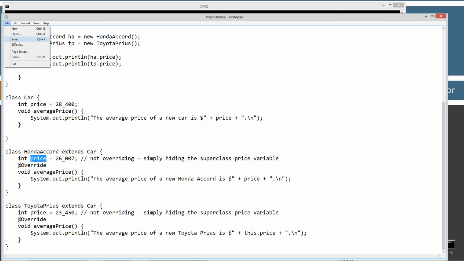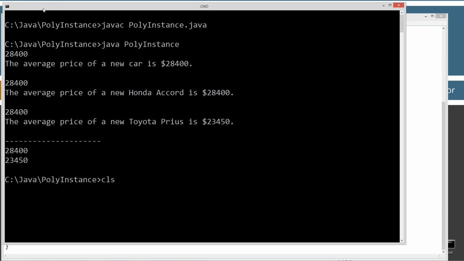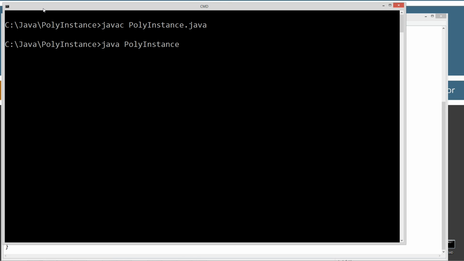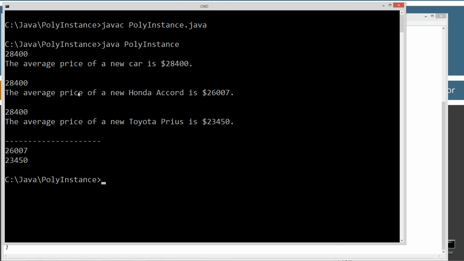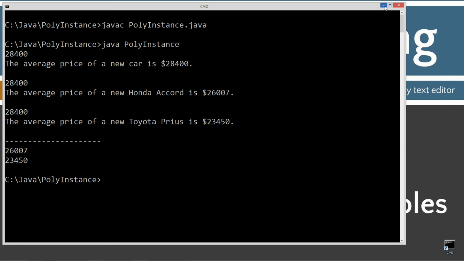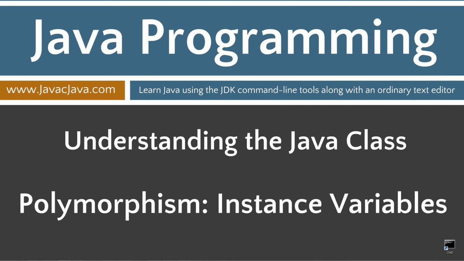I'll go ahead and put this back to the way it was. We'll clear our screen, recompile it. And there we go. We're right back to where we were before. All right, I'm going to go ahead and close out of this. And so the basic lesson here is polymorphism does not apply to instance variables. And basically that concludes this tutorial. Thanks for watching.